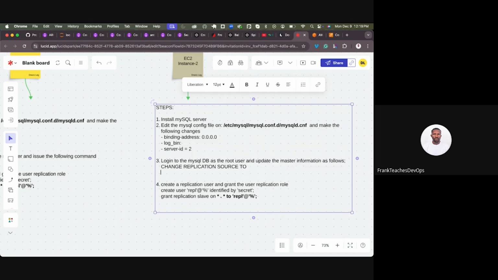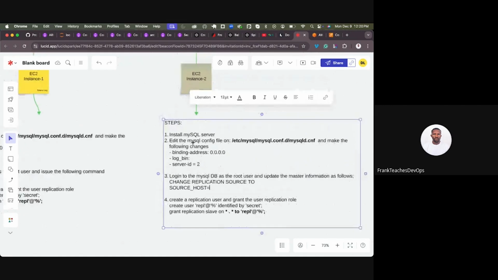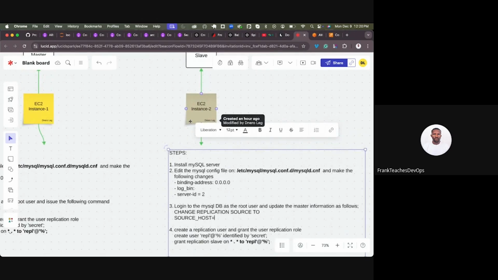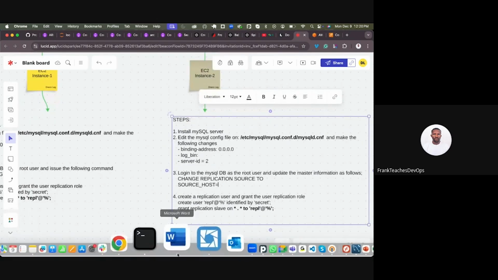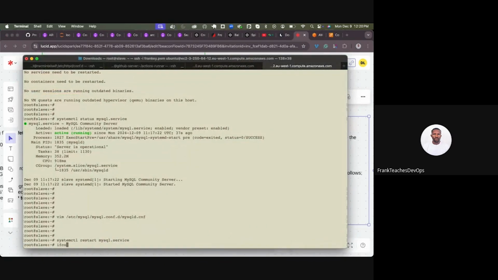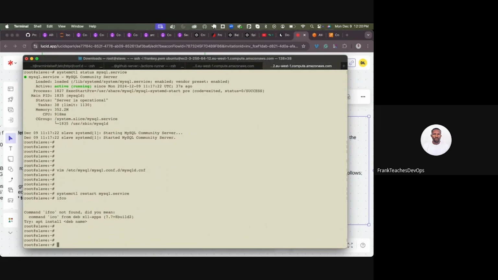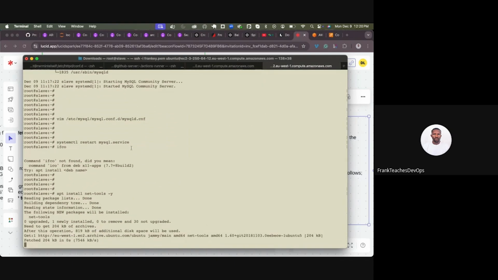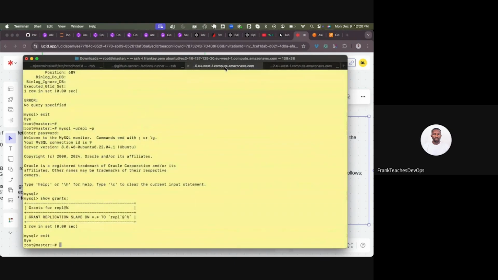I'll come down to source_host. The source_host will be the master's private or public IP. In this case, since these instances are in the same subnet, they can talk to each other via their private IP. Let's check that quickly. ifconfig, I don't have it on the system, so let me install it. apt install net-tools. I'll do that on the server.